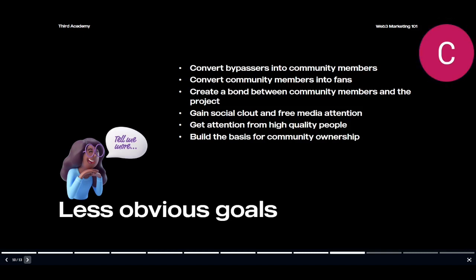Gain social clout and free media attention. A big, buzzy community makes noise. It makes you look good, and in turn, the people in your community. So at some point, it becomes cool to be a part of, and this can gain coverage by some crypto native sites if your community is doing something big enough or something entirely new.